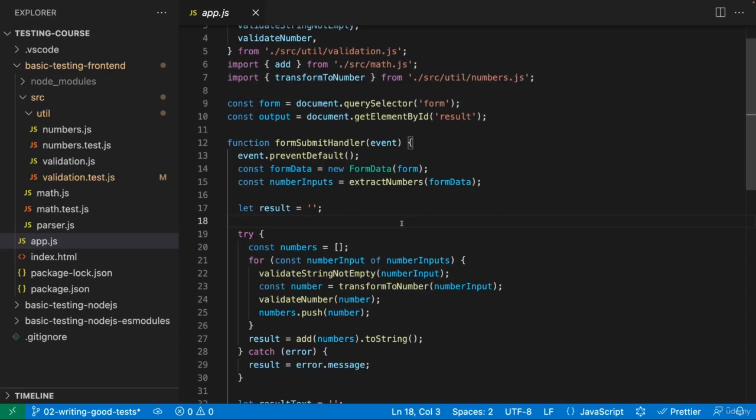So, did you refactor the code on your own? Here's how I would refactor this. As mentioned, I'll keep event prevent default here, but I then want to grab this code and put it into a separate function which takes care about extracting input data from the incoming data object, the form object here.